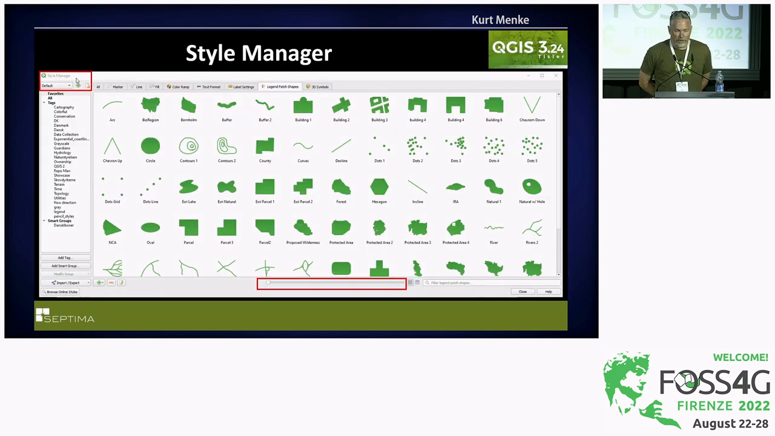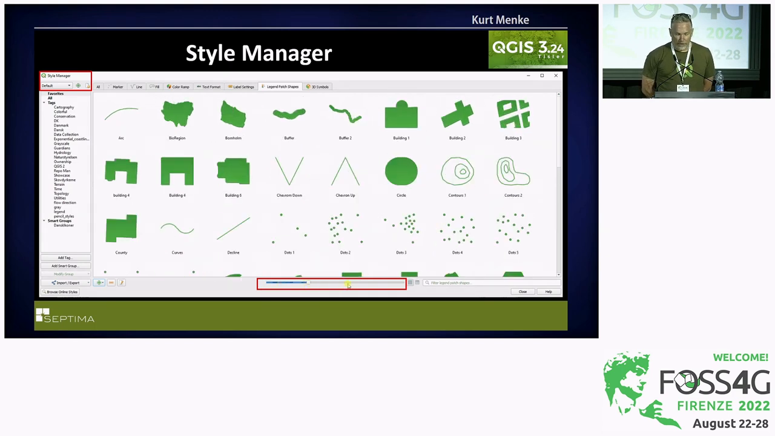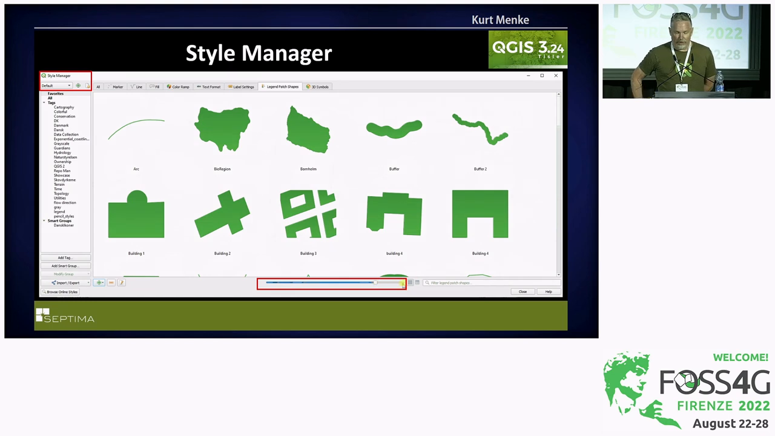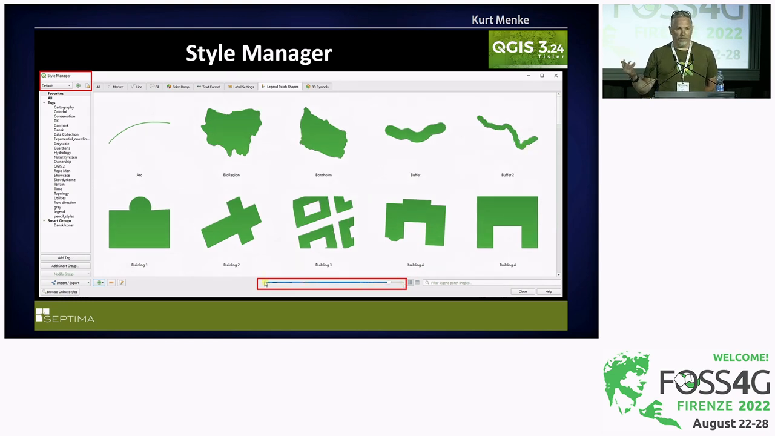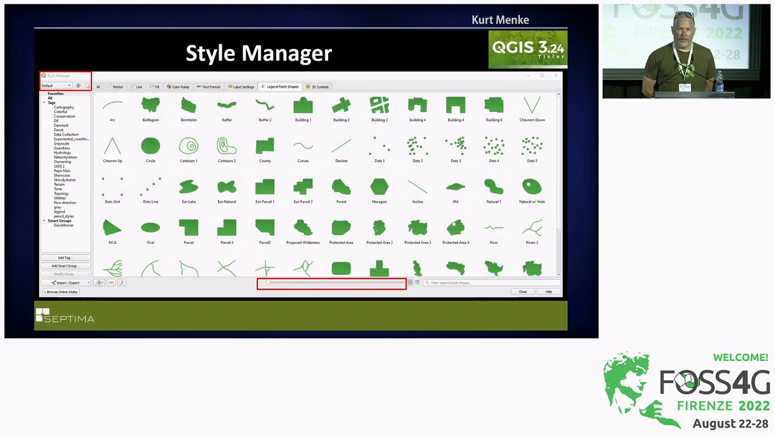Moving into symbology, this is a big section. There was a lot, especially in 3.24, a lot of symbology features added. Starting with the Style Manager, you can now import style databases into a QGIS project. And there's also a little slider that was introduced that lets you increase or manipulate the size of the style thumbnails. So if you need to get a better look at those, it's easy to do.